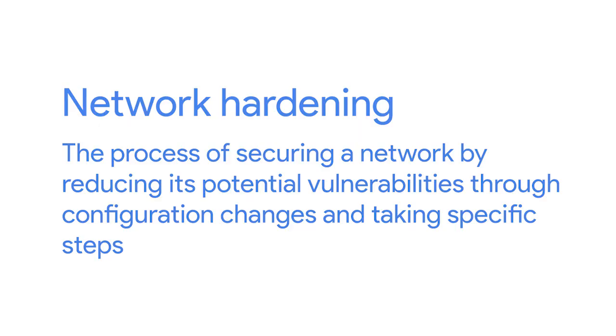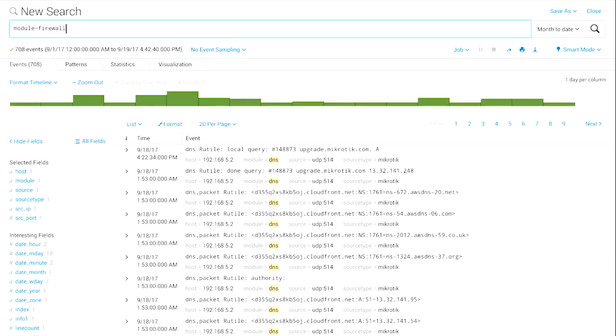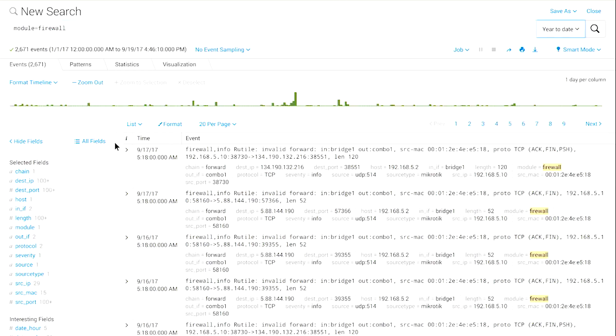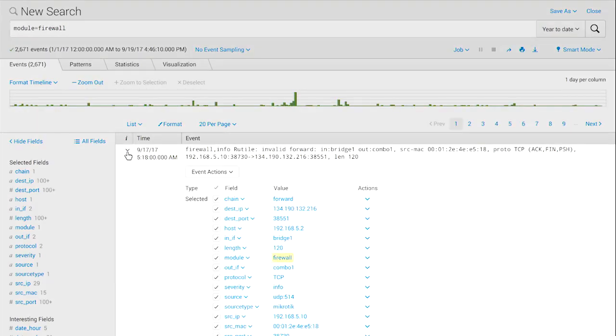Network hardening is the process of securing a network by reducing its potential vulnerabilities through configuration changes and taking specific steps. In the next few lessons, we'll do a deep dive on the best practices that an IT support specialist should know for implementing network hardening. We'll also discuss network security protection along with network monitoring and analysis.